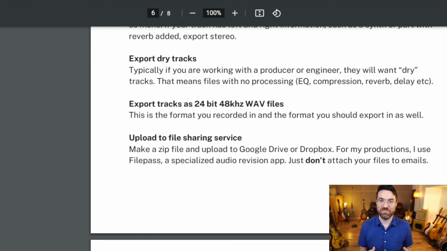Finally, and this is a really important one, please don't attach wave files or MP3 files to an email. Instead, upload them to Dropbox or Google Drive, or if you're working with me, I use FilePass, that makes for really easy collaboration and revisions.